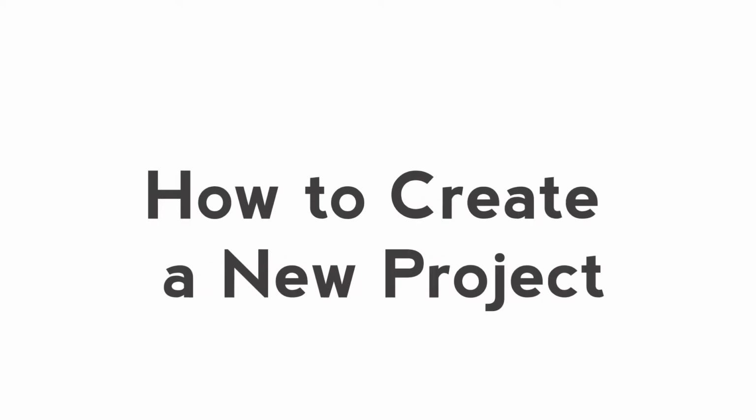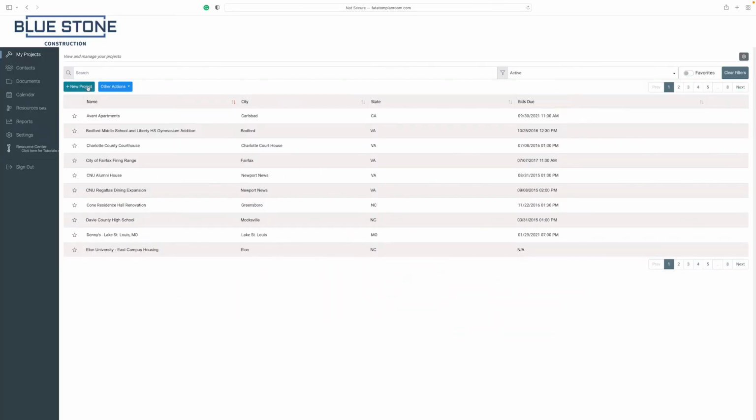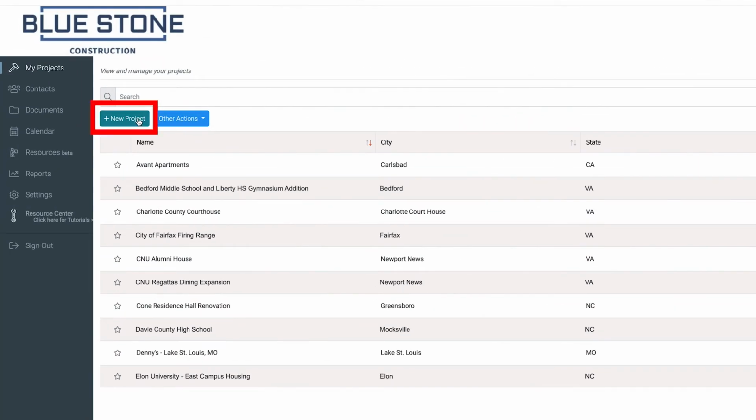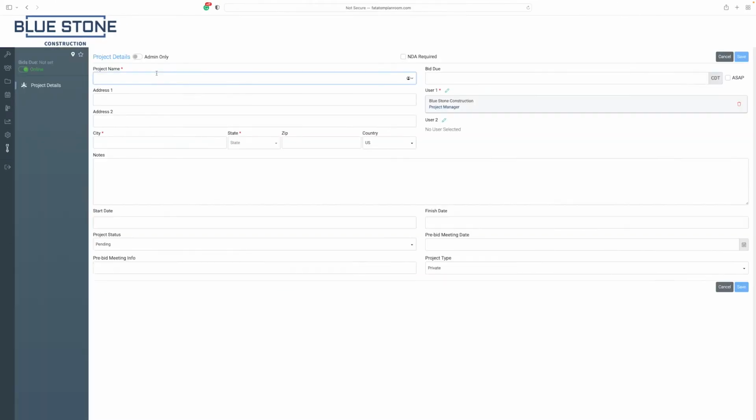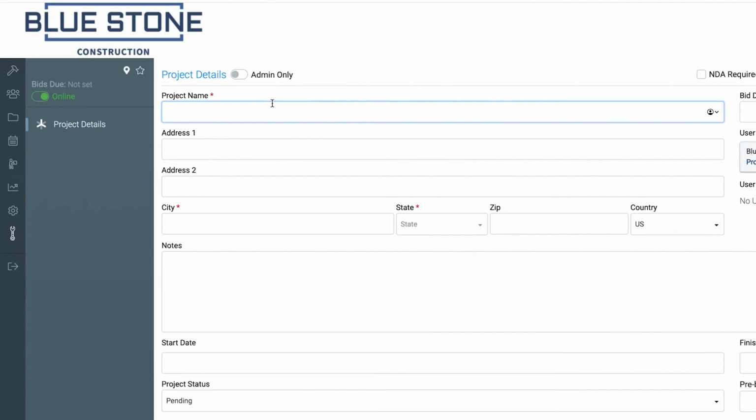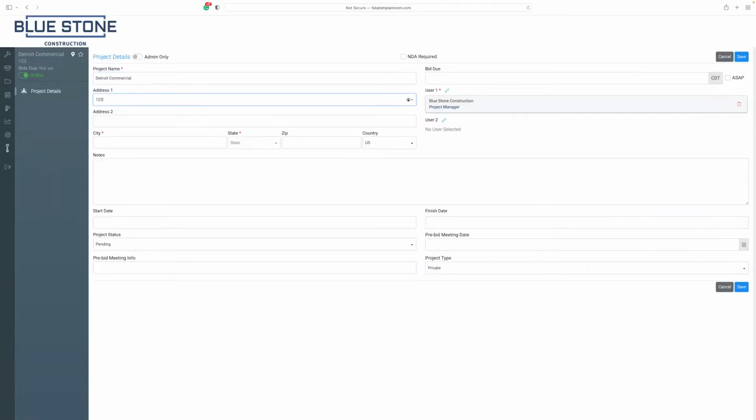Get started with your new Pantera Tools account by creating your first project. To create a project, click on the New Project button. Enter your project name in the text field. Add your project details in the required fields.